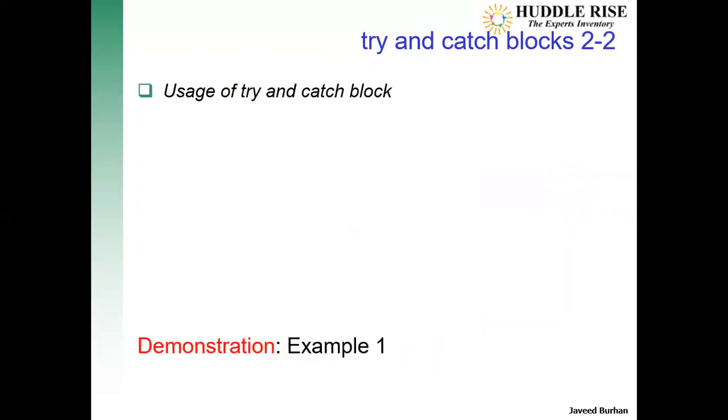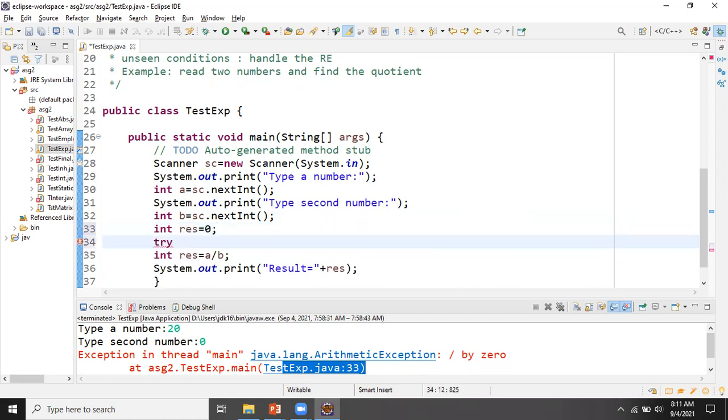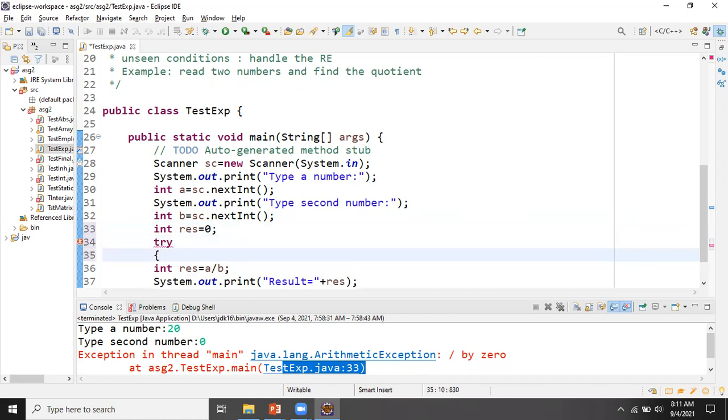So we'll see one example. Now, how do I write this? Let's say the same program is there. I said that the commands you write after line number 33 are not going to be executed, because once the error is generated in line number 33, it will not execute the rest. Now I'll make a small change to my code. I'm taking the result value equal to 0 before I enter into the try block. I'll write the try here, opening the flower brace.